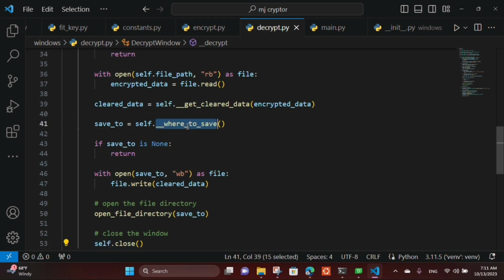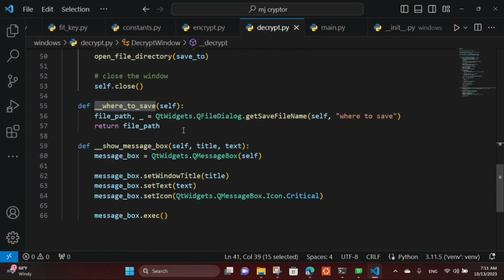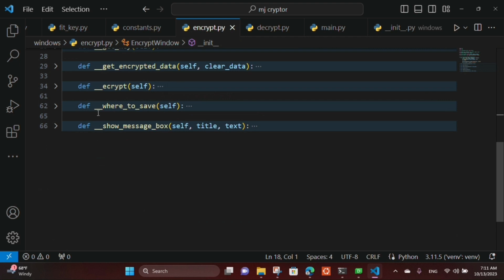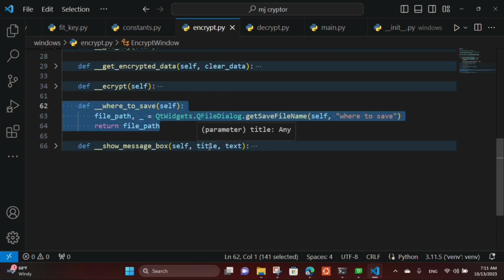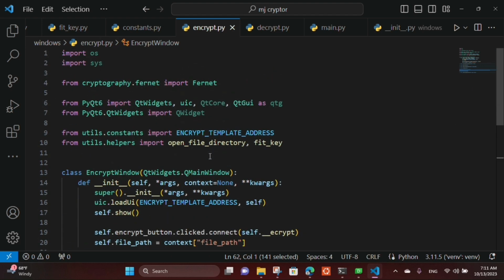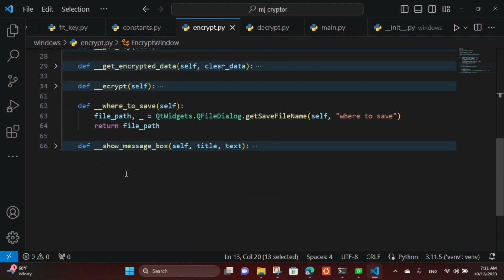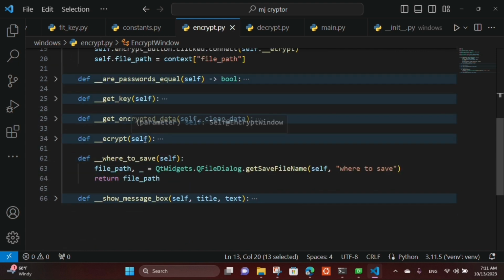But guys, by the way, the where to save method is actually implemented twice, once in the decrypted module and again inside the encrypted module with the same implementation. We have two options here. We can make another window class and inherit these two from that, or we can make it a helper function.